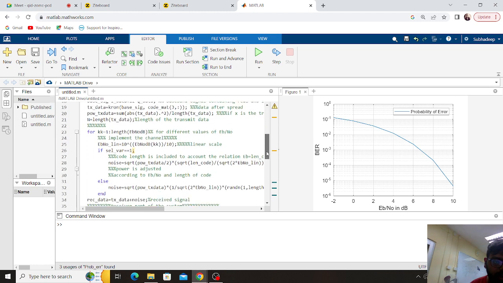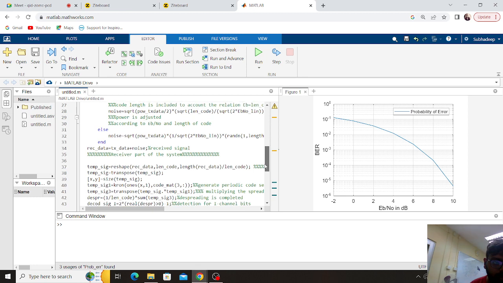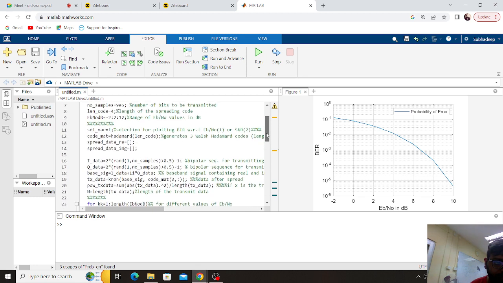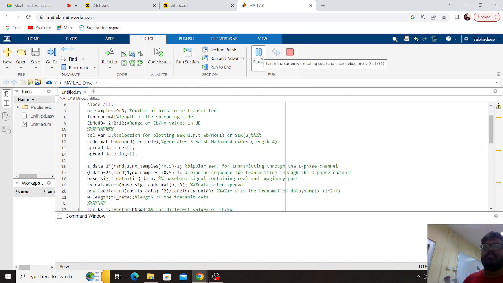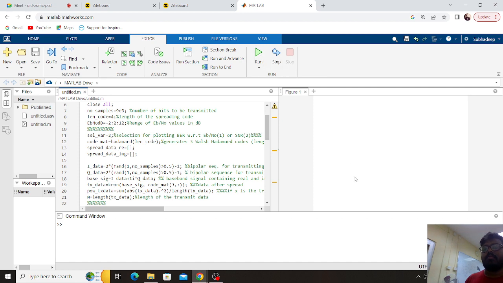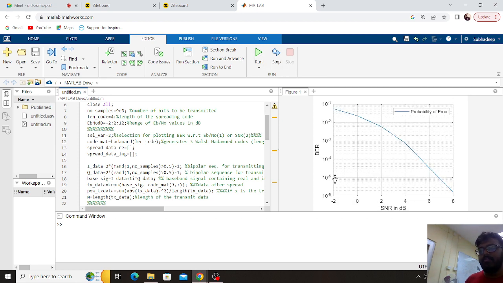So at that time, we can show with the variation of the variable ACL here as 2. It is for Eb by N naught, it stretches up to 10 to the power minus 5. It becomes 10 to the power minus 5 at a value of near about 7 here. So that is the difference between Eb by N naught and SNR with respect to performance of BER.